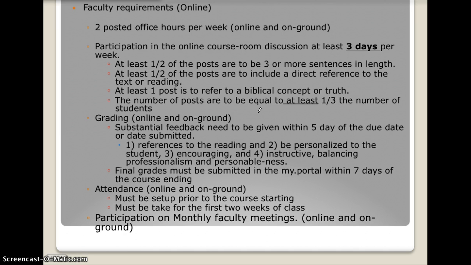So at least half of the discussion postings need to be at least 3 sentences in length. Likewise, we would require that at least half of the discussion postings include a direct reference to the textbook or additional readings. The discussion threads are really your opportunity to show the students that you're an expert in this field.